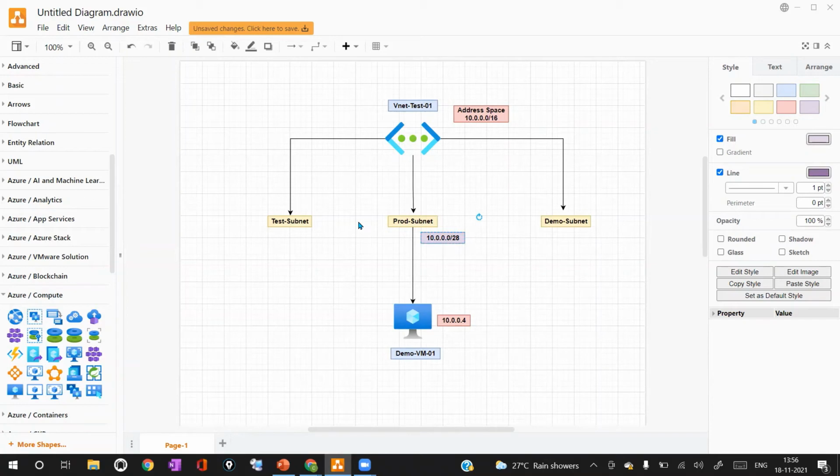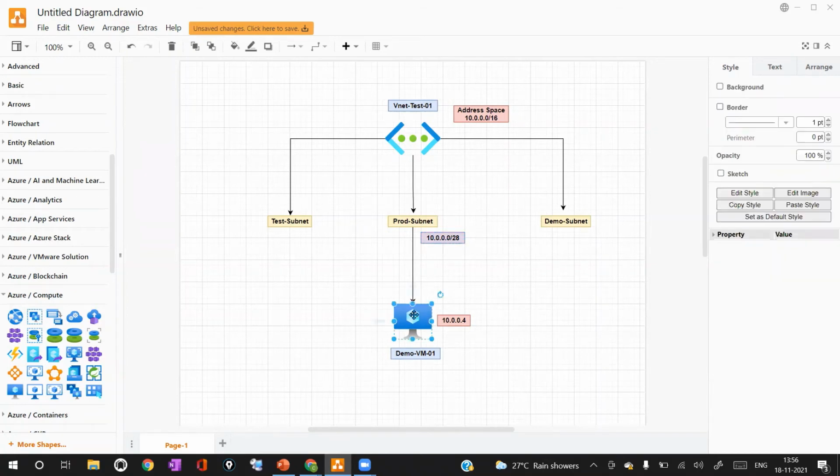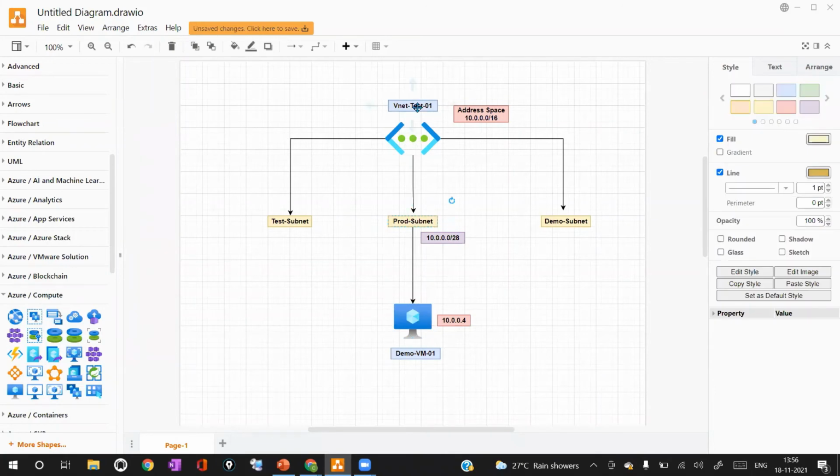If I have a requirement to create one VM in prod subnet in the VNet-test01 VNet, what will be my VM IP? My VM IP will be 10.0.0.4. This will be my VM private IP. If I create a VM with the name demo-VM-01.